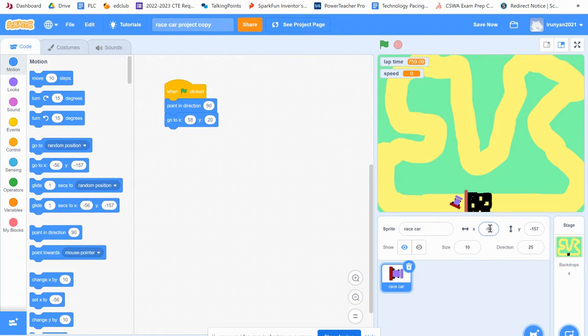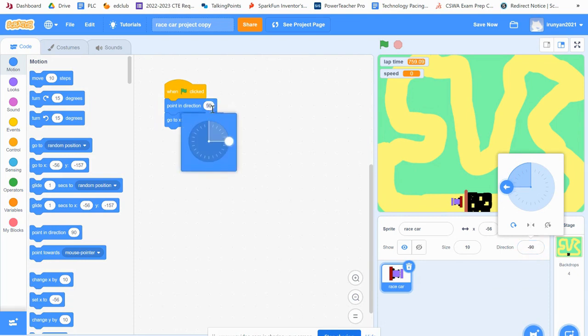So where this says negative 56, we want it to start there. So where it says go to X, we want this to be negative 56. And then our Y is negative 57. So let's change that to negative 57 to match. Okay, and we also want our car to point left. So I need to rotate it here. You can rotate it by clicking on direction. It brings up this little wheel, and then you rotate your car till it's pointing to the left, or pointing to the start angle, right? And then you need to set your direction to negative 90.